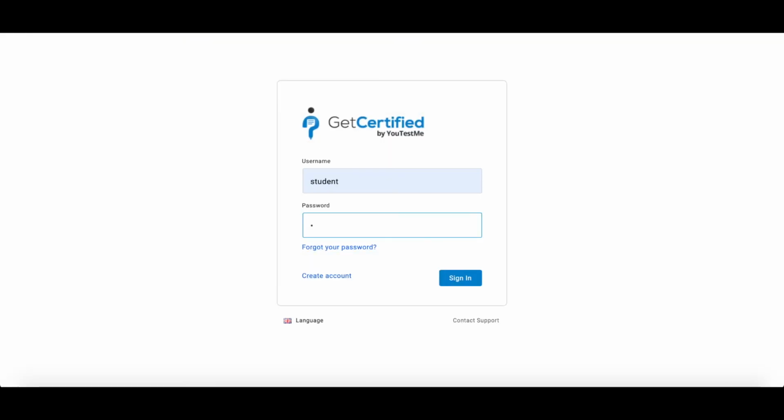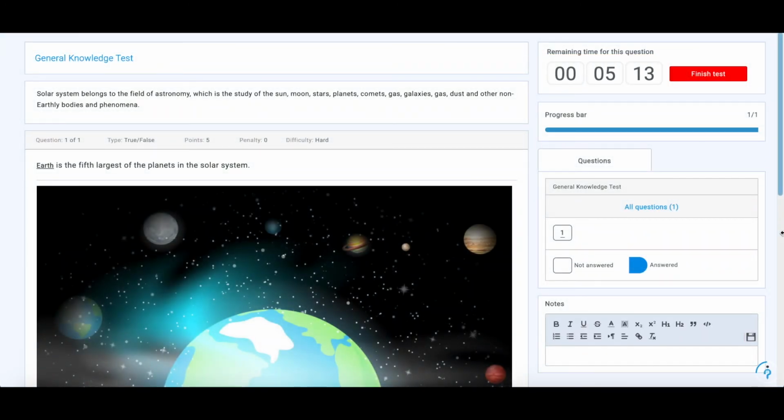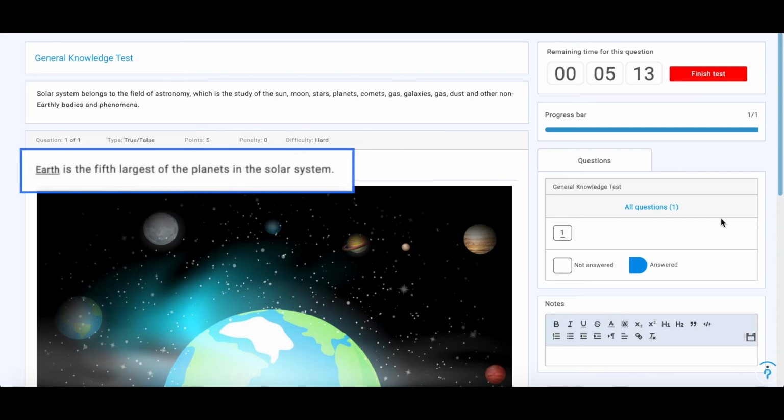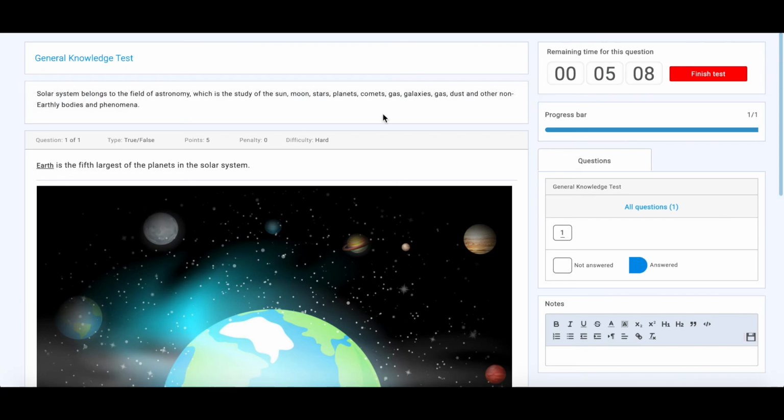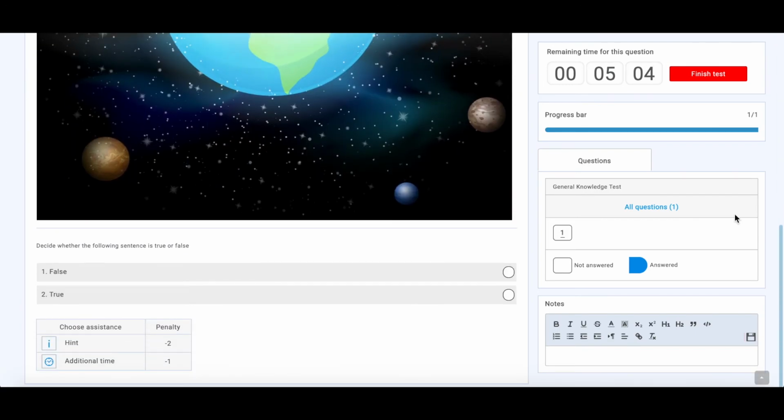Let's now log in as a student to present the candidate's perspective of the true-false question and its configurations in the test. In the top right corner, we see a countdown timer for this question. Here is the question in the form of a statement, a text for the question group which will be displayed for every question within this group, a choice between false and true responses, and assistance options. Answer feedback appears when a candidate proceeds to the next step of the test.